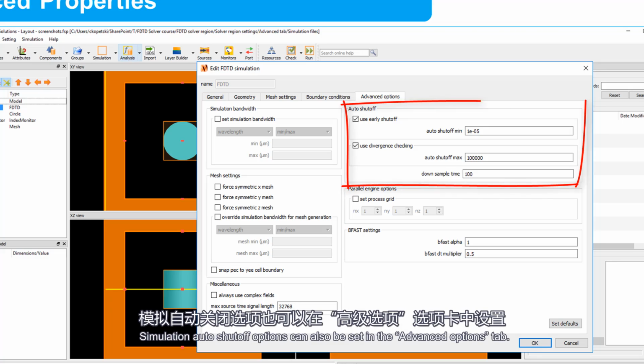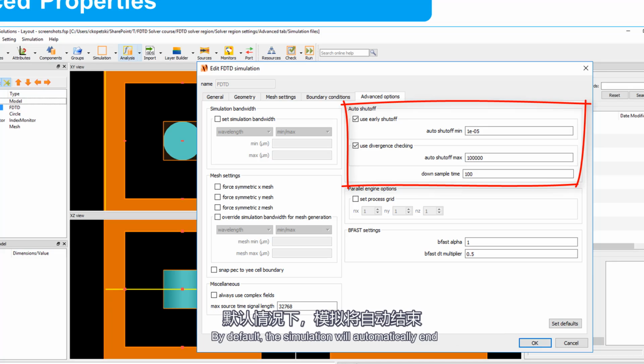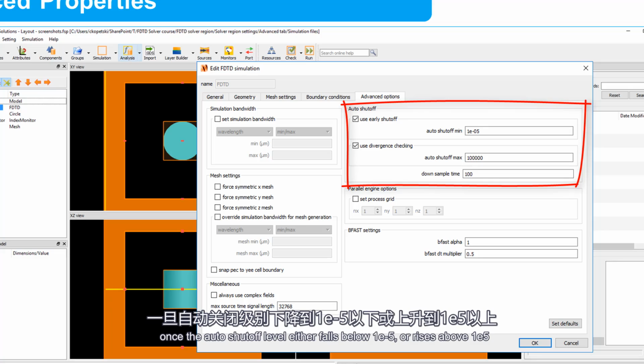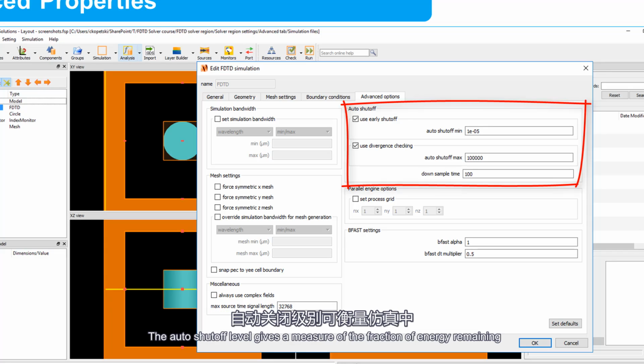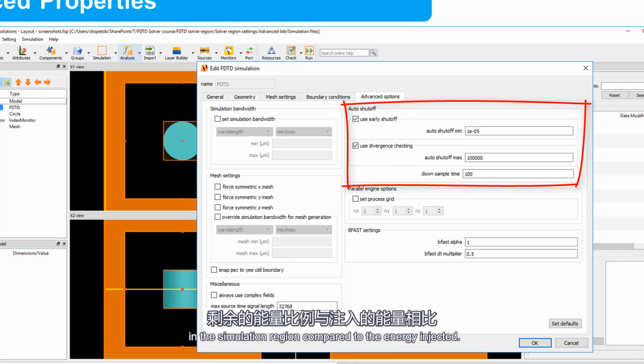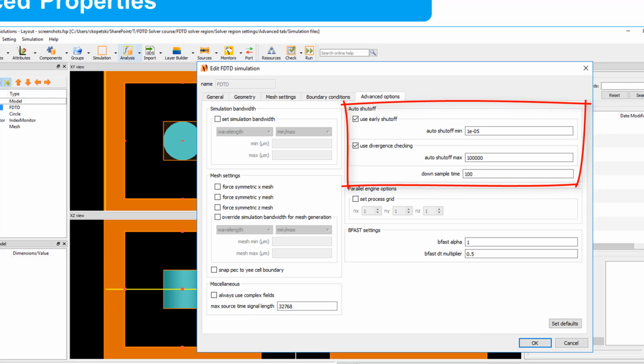Simulation auto shutoff options can also be set in the Advanced Options tab. By default, the simulation will automatically end once the auto shutoff level either falls below 1e-5 or rises above 1e5. The auto shutoff level gives a measure of the fraction of energy remaining in the simulation region compared to the energy injected. If the energy falls below the minimum threshold, this indicates that the fields have fully decayed, so there's no reason to continue running the simulation. And ending the simulation at this point reduces the simulation time.